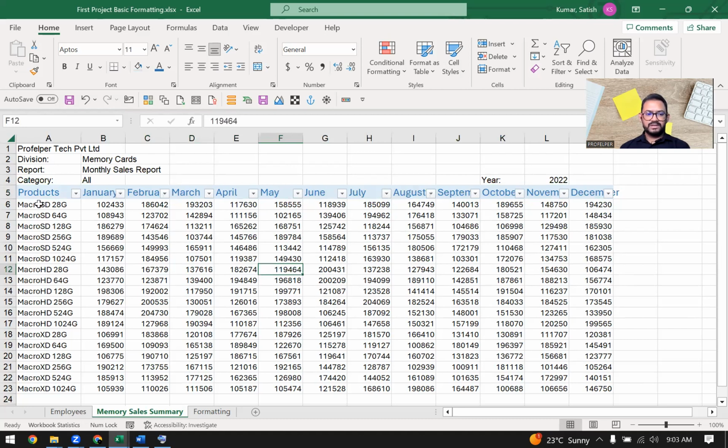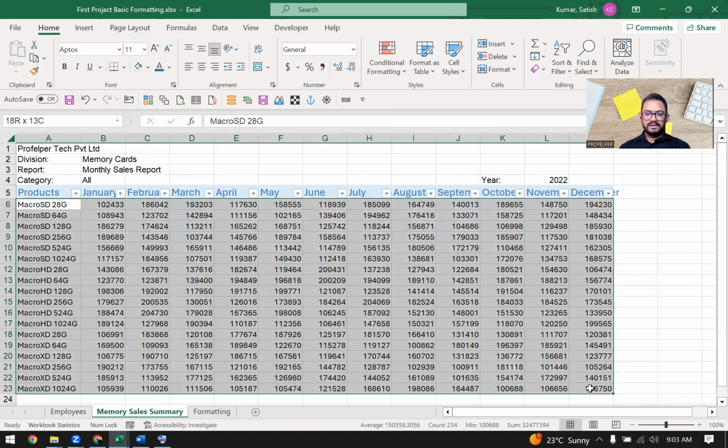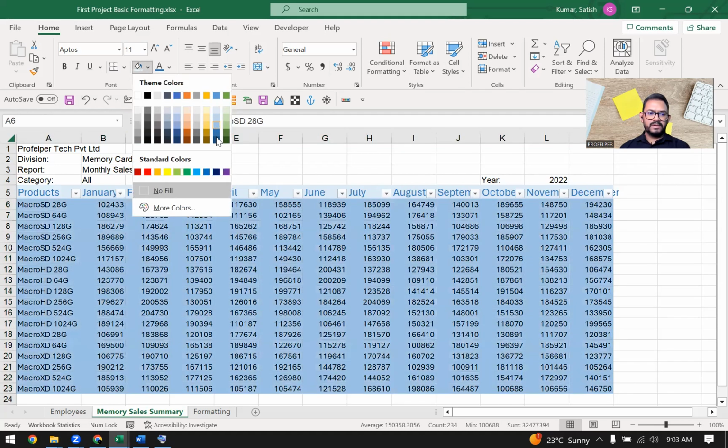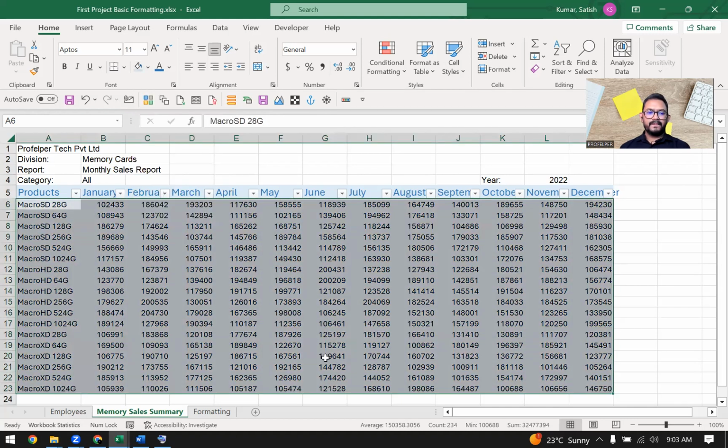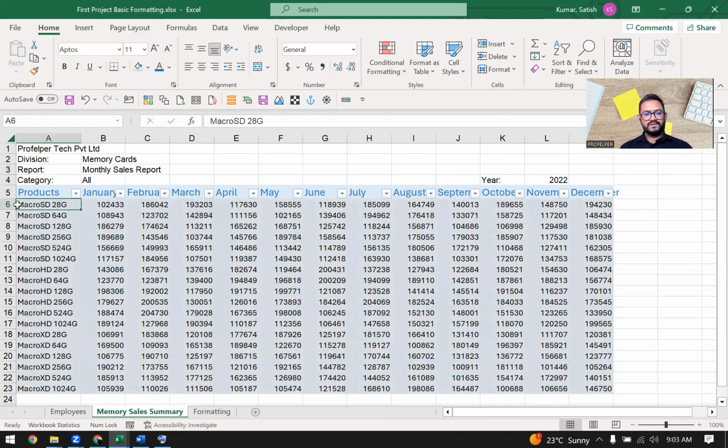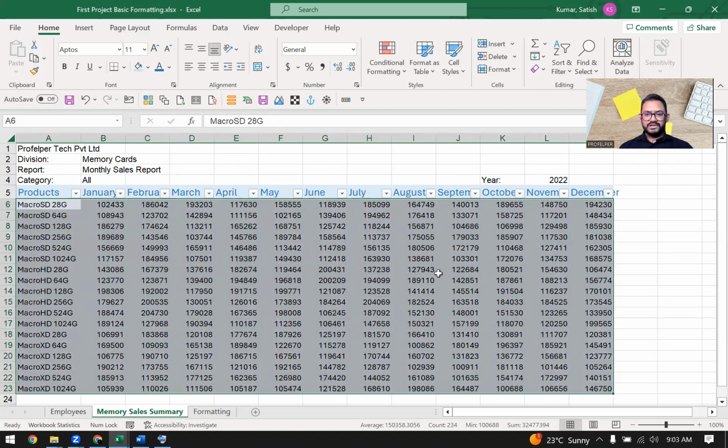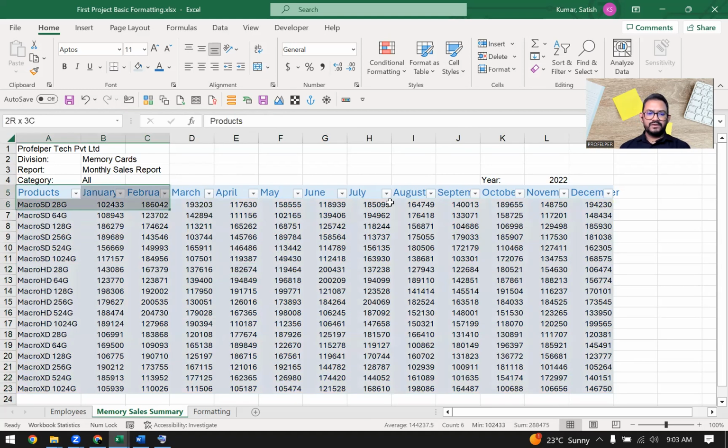Now let's change the color of these records also. Let me select this one. This is looking better. So let's select this one. This is much better than the previous, right? Okay. So now what we have done, we have changed the color shades of the cells, and we have changed the font color, and we have increased and decreased the size. We have changed the font. There are still many things we need to cover.